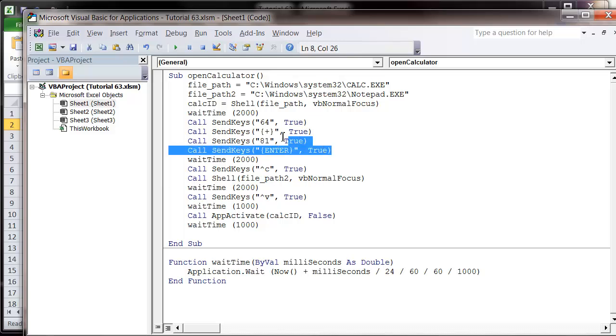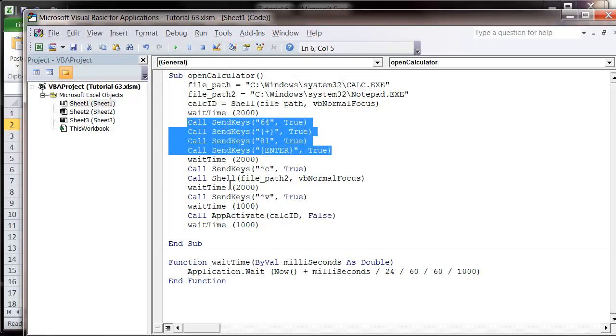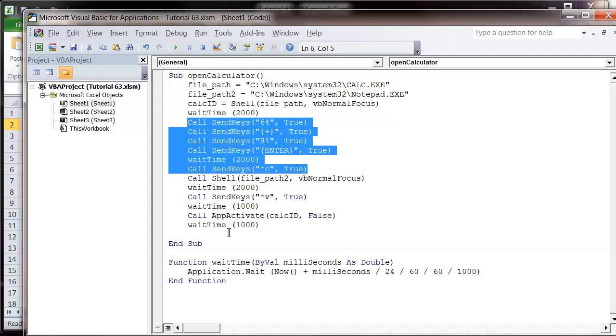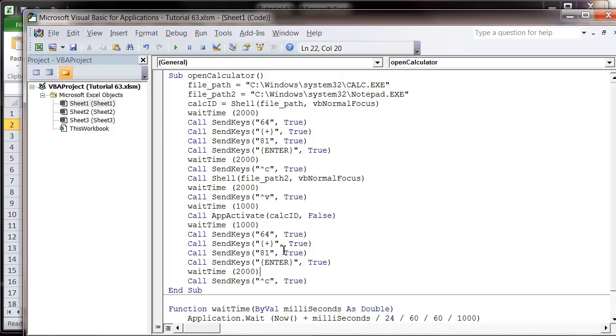And then we're going to send another calculation similar to this one. So control C and paste it down here. And so this time let's do 21 plus 45. And that all looks good to me.